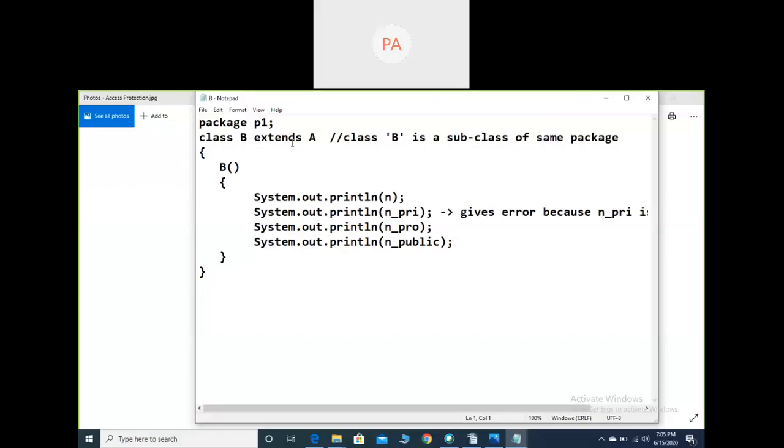So whenever you come across the extends keyword, that is the meaning of subclass. So B is a subclass of A. A is a superclass. B is a subclass. So we can say B is a subclass of A. You look at the comment: class B is a subclass, same package. That same package means class A is also in P1, class B is also in P1. That is P1 folder, that is package P1. So we can consider same package.